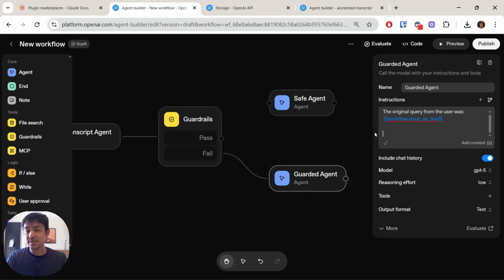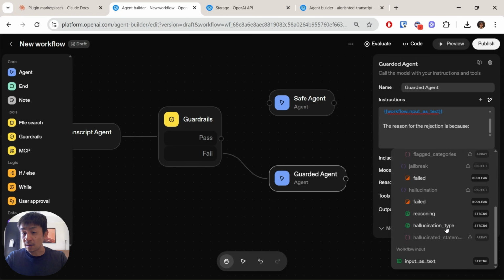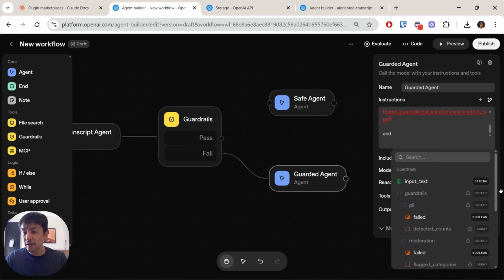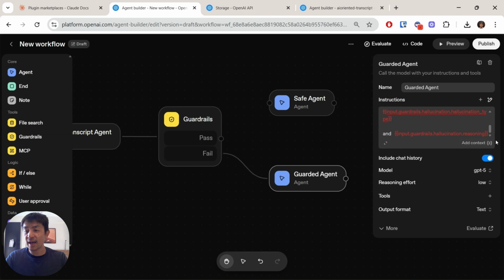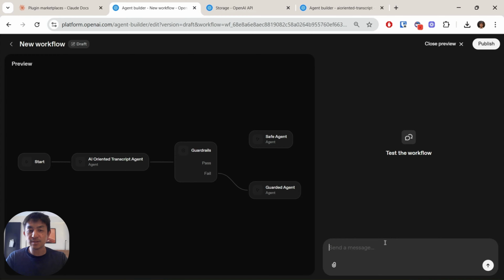And then after that, you can say the reason for the rejection is because, and then you can add more context over here. So you can say hallucination type here, and you can then add in the rationale for the failure. The only thing about this is that there's not a lot of space for you to put in the input that you see over here, but that doesn't matter. So this should actually help us. Let me just show you, right over here.